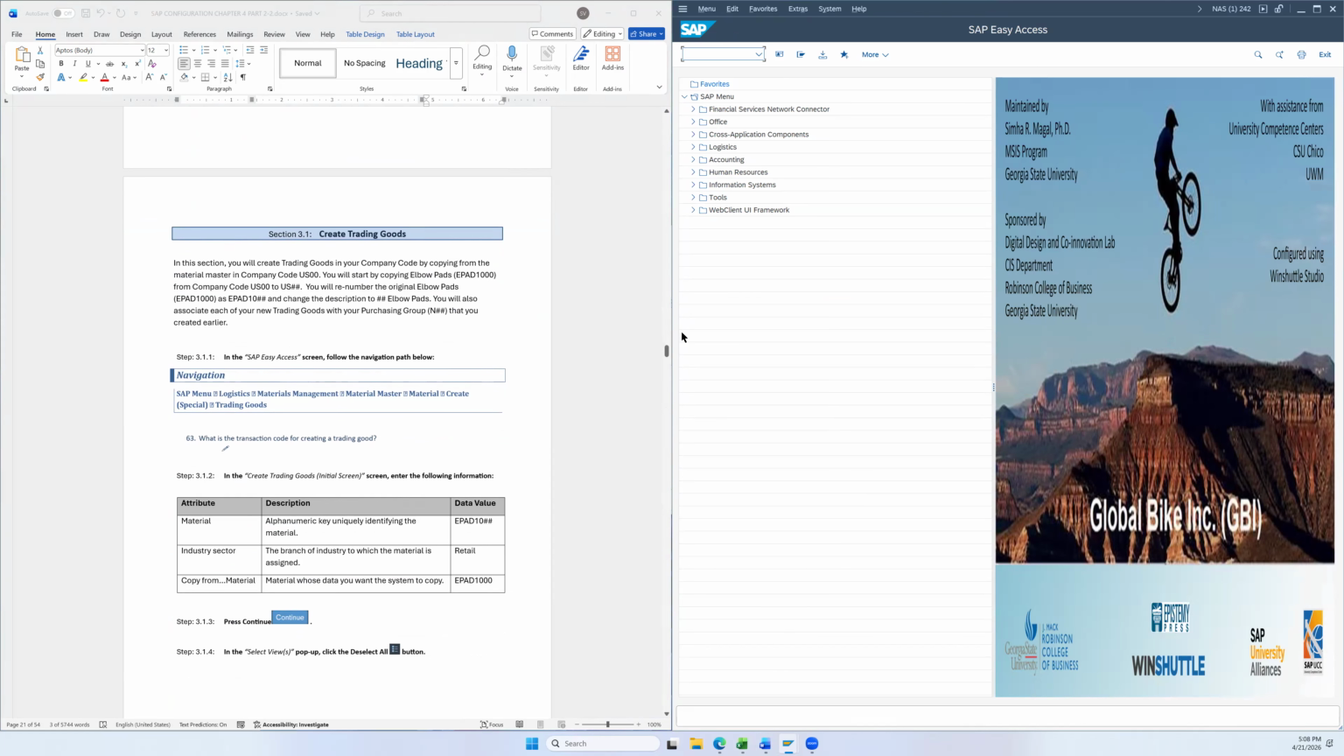In this section, you'll create trading goods in your company code by copying the material master in company code US00. You will start by copying the elbow pads from the company code US00 to US and your number. You will renumber the original elbow pads from the original number to your number, and then change the description to your number and elbow pads. You also associate each of your new trading goods with your purchasing group, N, followed by your number that you created earlier. Perfect.